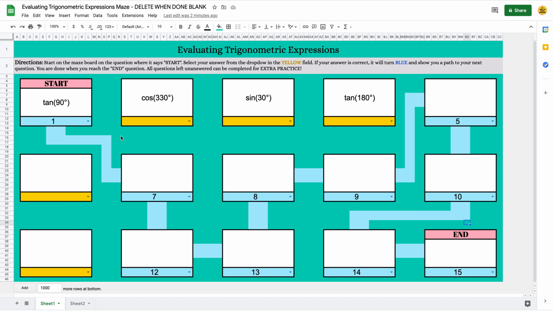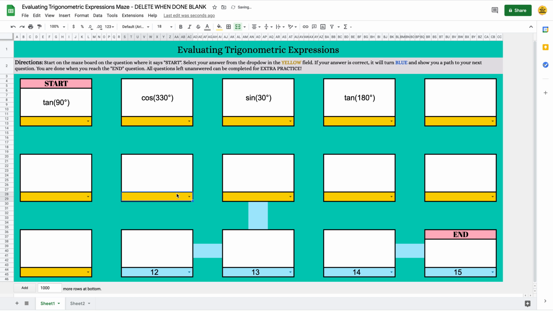Okay, what we're going to do next is type in all of the answers. So all of the answers are going to go here. Again, I'm just going to do 1 through 4, and then I'll give you a moment to type in all of your answers, and then we'll keep going with putting in the answers.